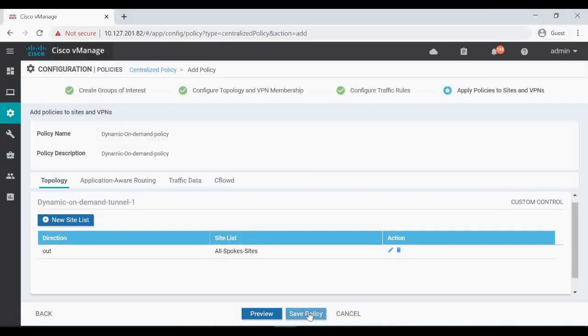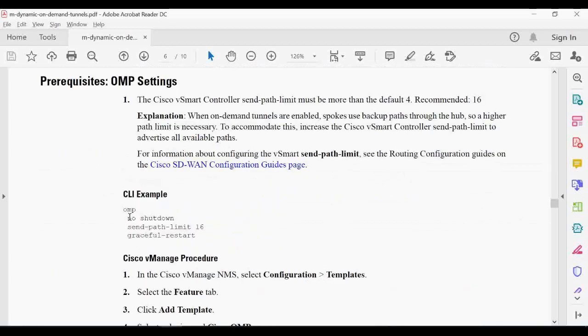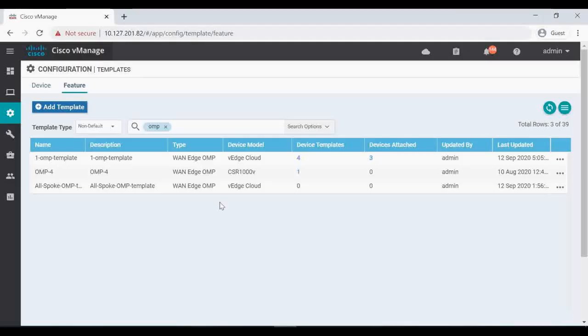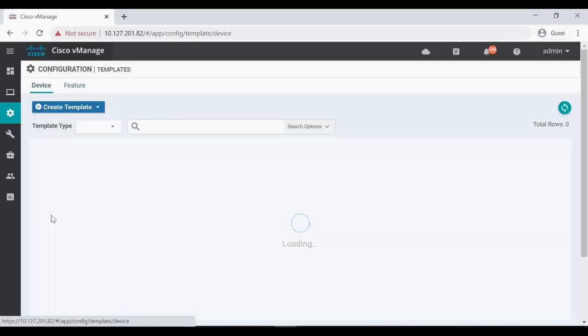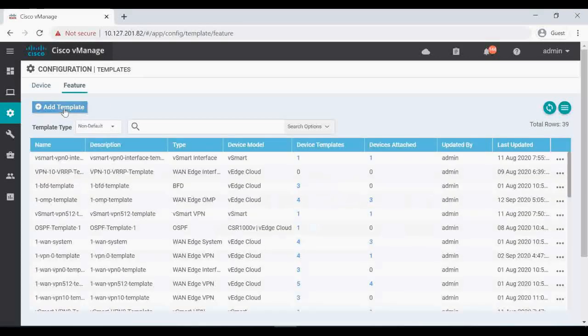You can save the policy. So now the policy is configured. The next step is the OMP setting on your vSmart. Under vSmart OMP we have to set send path limit to 16. Right now that configuration is not there on my vSmart. I have onboarded the vSmart using a device template, so I have to create a feature template for OMP and then call it under my vSmart template, which you can see here. So I'm going to Feature Template.